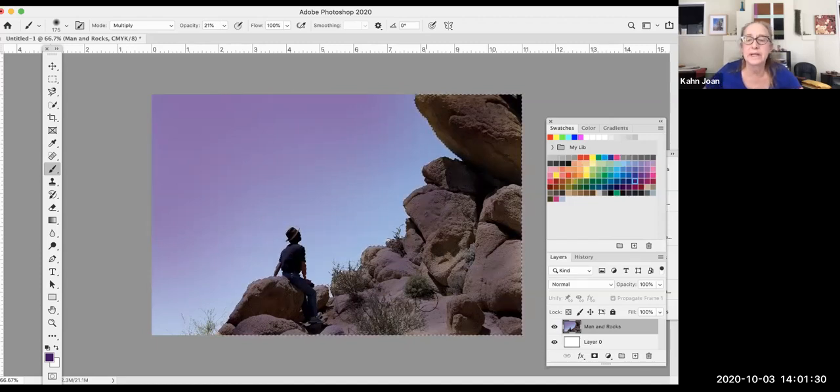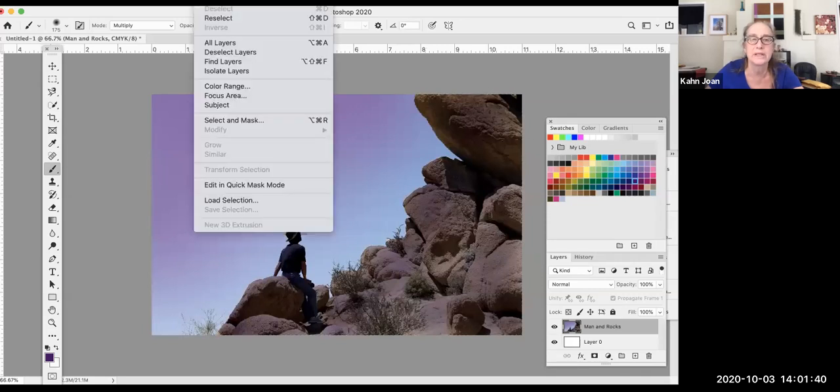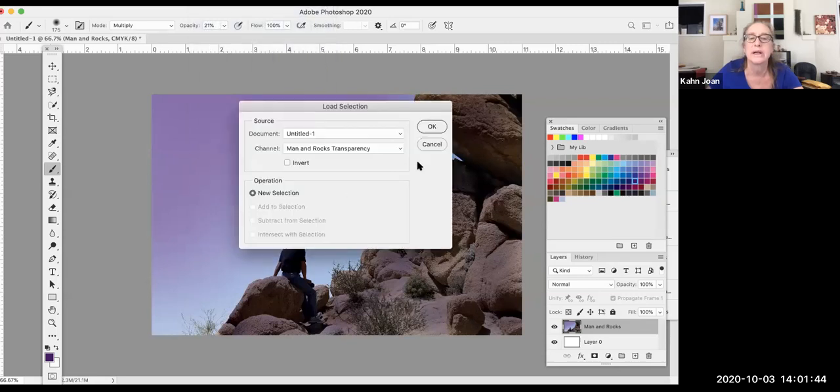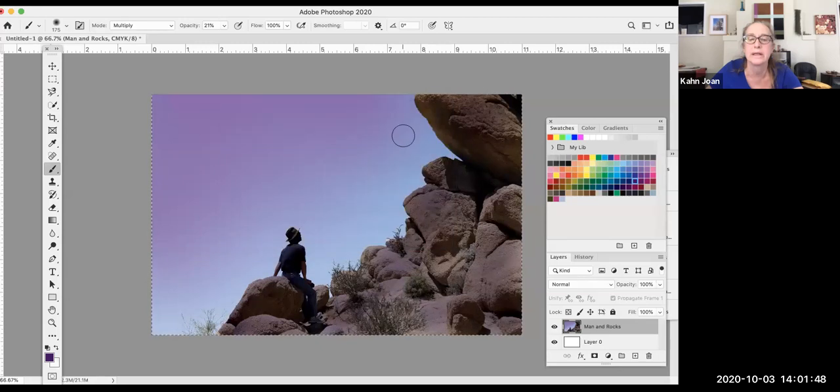And you've saved this selection, so if you get out of it, Command D lets you out of it, you don't have it selected now, you can select it by just going to Select, Load Selection, and going to Man and Rocks, and saying okay, and then you'll have that selection again. You need to be on the right layer.